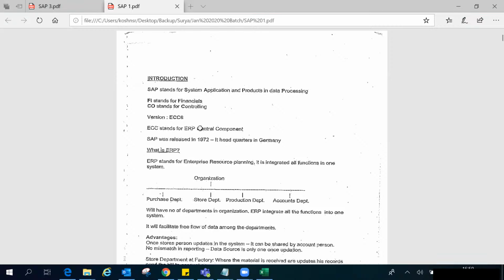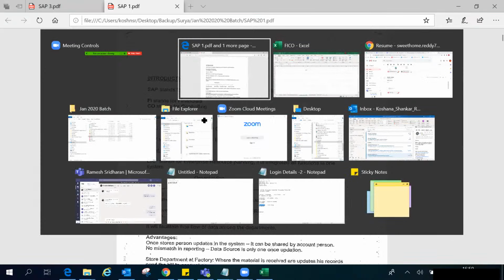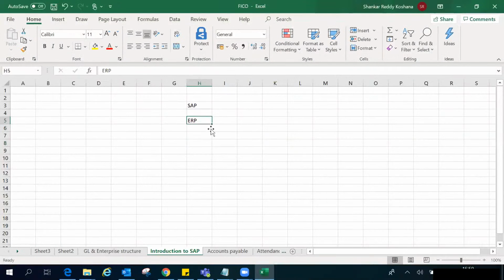So SAP is also an ERP product. Okay, ERP product. ERP means Enterprise Resource and Planning. Now, what do we mean by enterprise? What do we mean by resource? What do we mean by planning? Let us understand that one by one.